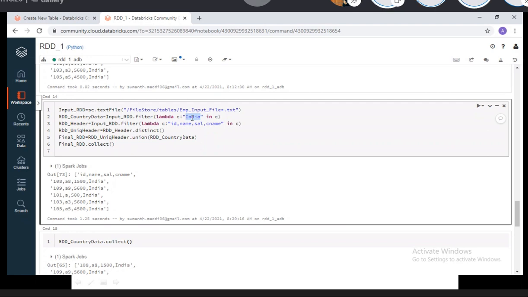Let's set operators. Okay, by default it's displaying duplicates, with duplicates. Huh? Duplicates, I did not get you. Which line are you talking about?